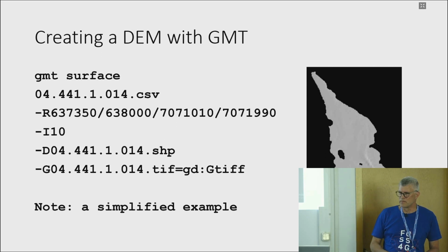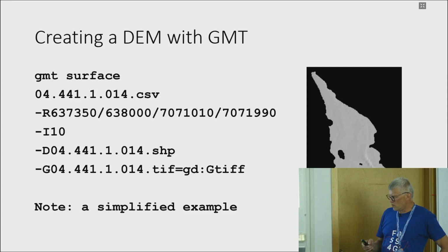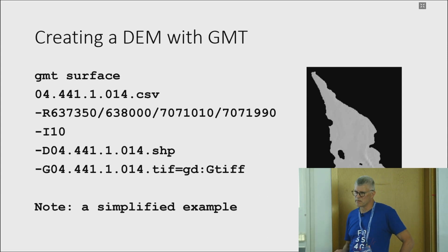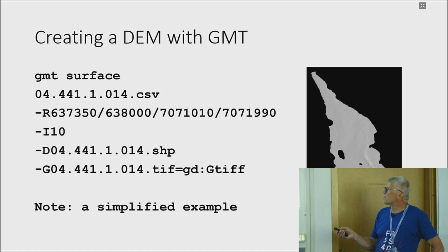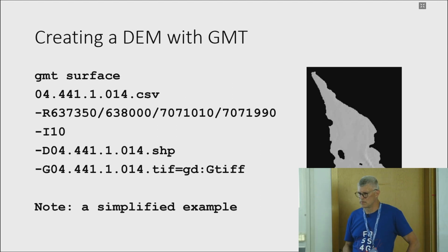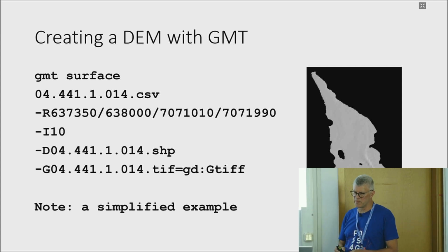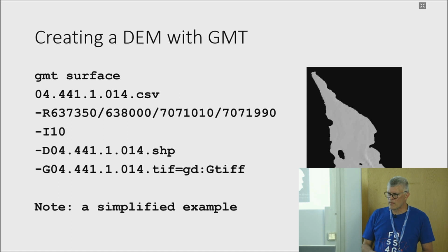And then into action: how to create a digital elevation model from, in this case, point data in CSV. Just a few parameters: the source data, the extent of the output, the resolution of the output, what file is making the break line, and where to store the result. Okay, this is a simplified example. It would be better to use some more switches, but this is still a working example and actually creates quite a nice result.